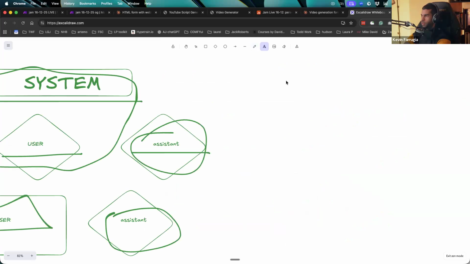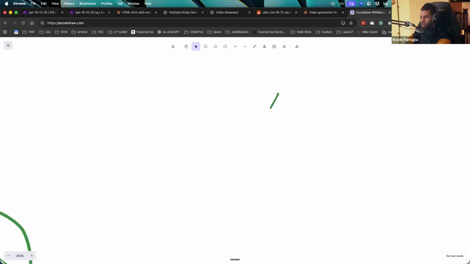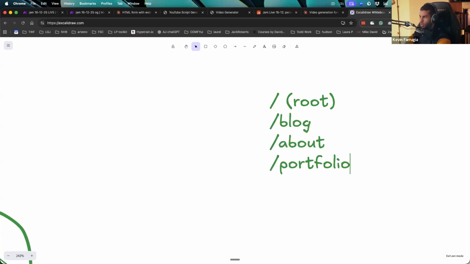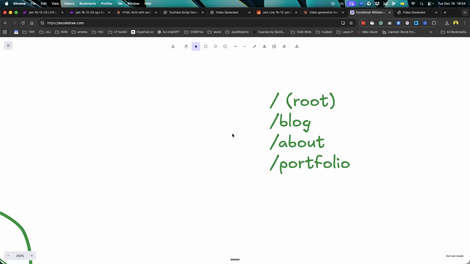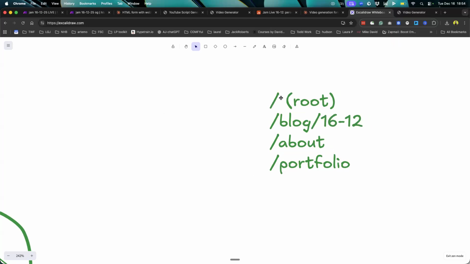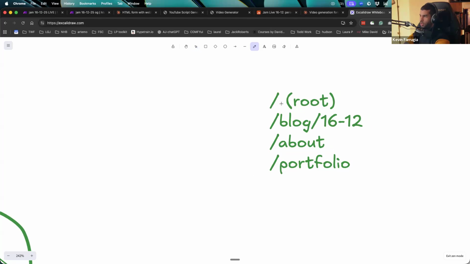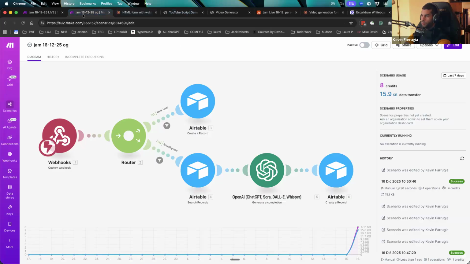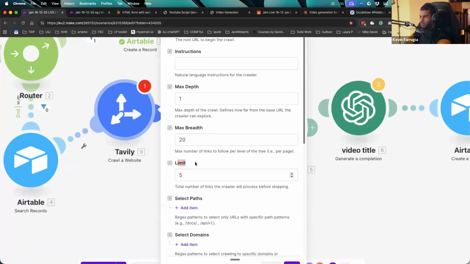Interesting. So if I have / if this is the root, and then I have / blog / about / I don't know, portfolio. These are all one level deep, right? But then if I go / blog / I don't know, 16, 12, that would be 2 levels deep. Right. But then if I were to explore all these pages, that would be 1, 2, 3, 4, 5. So that would be the total, whatever it was called, the limit.